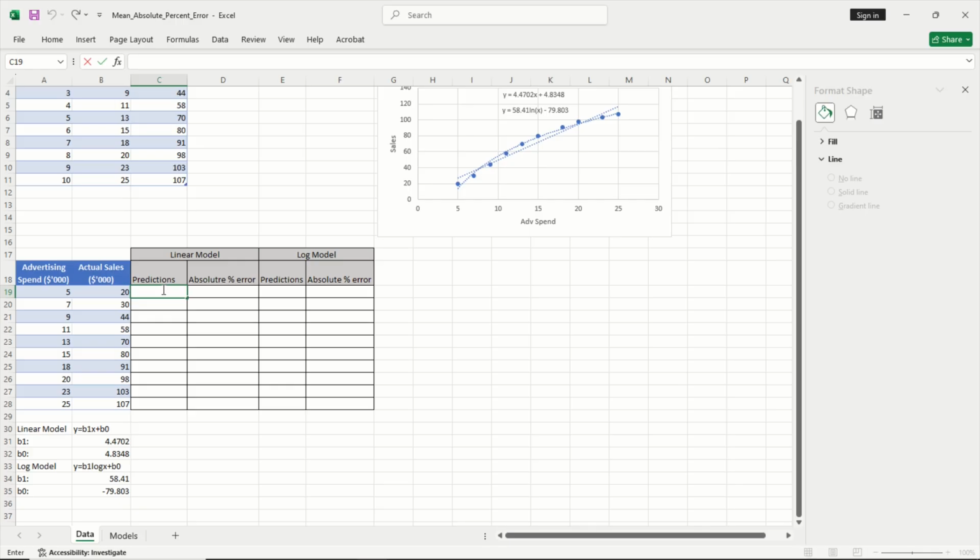So in this case the model is y is equal to b1. Let us fix this by hitting F4, because you don't want it to move down when you drag it down, into the x variable plus the b0 value. Let's fix this as well. Hit F4, enter, and these are your predictions. Let us drag this down.